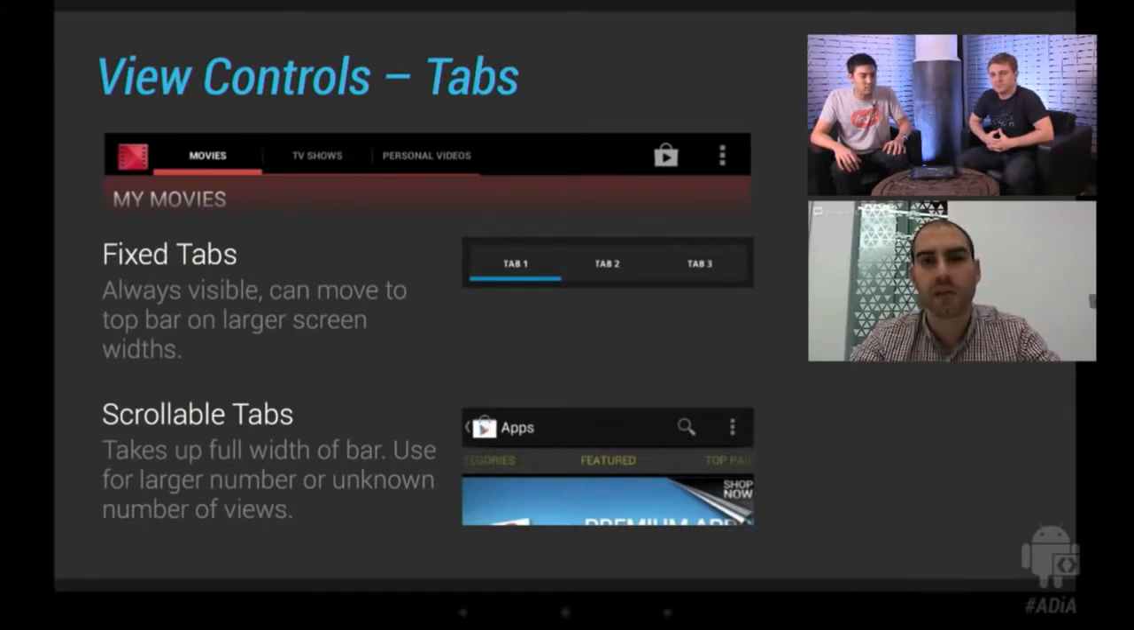So if you take a look at, for example, the dialer application or contacts applications that ship with ICS plus devices, you can see there they've hidden the top action bar and just had the three fixed tabs right at the top to free up some room.